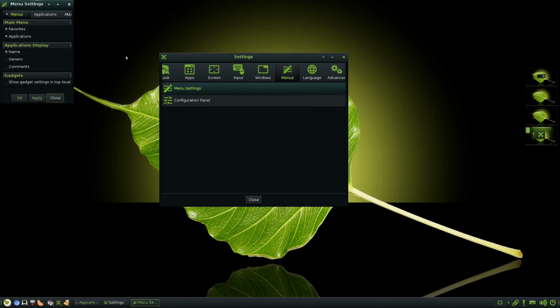Here's your main menu settings. Here's your applications. I don't know, I'd have to look through.